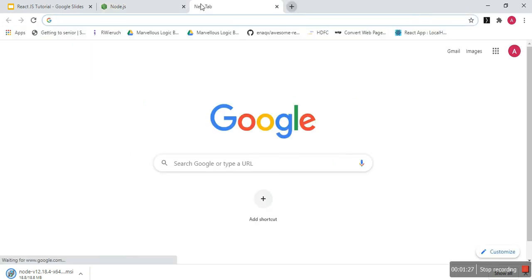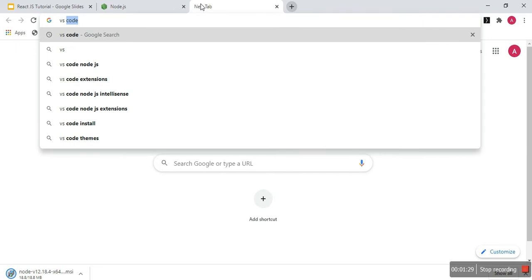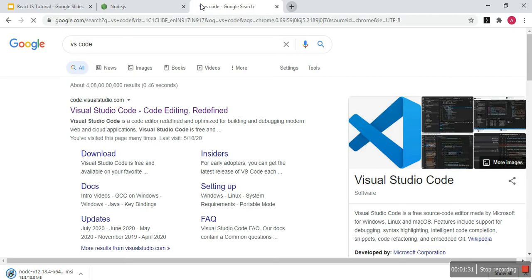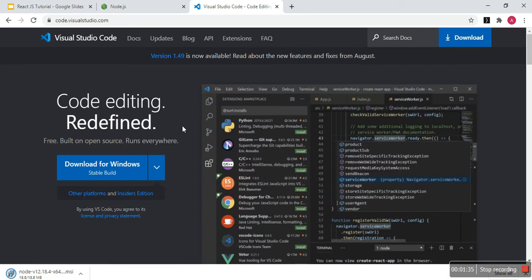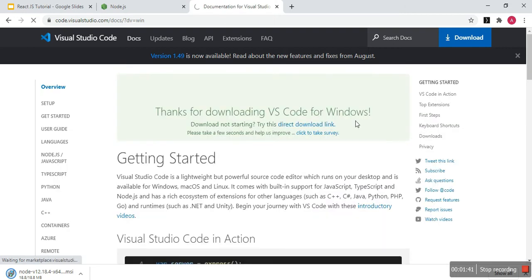After that, you can search for VS Code, and this is the first link that appears. You can click on that and just click on the download button. It will start the download automatically. Right. So these are the two things. So my Node.js is ready to install.